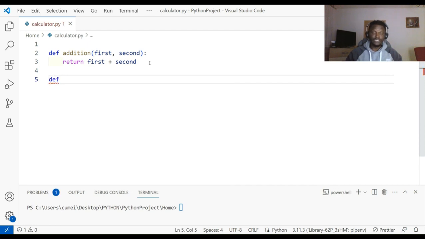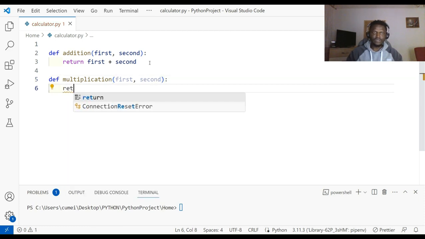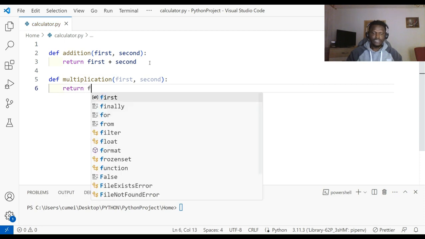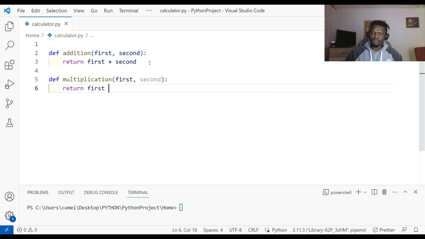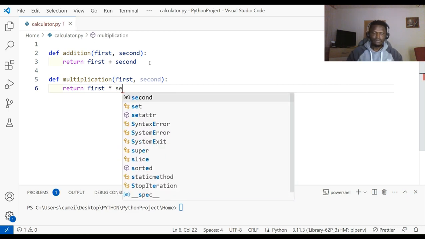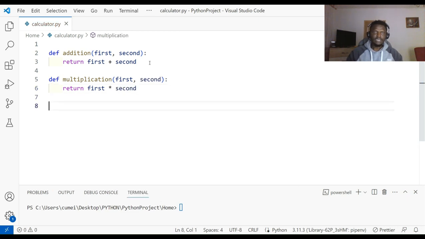So this one would be, let's say, multiplication. Let's use the same variable names for all of them to make it easier for us. So we're going to return also the same thing. The functions are going to be almost the same. Return first times second.